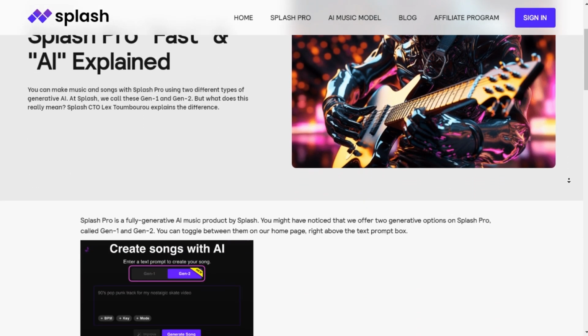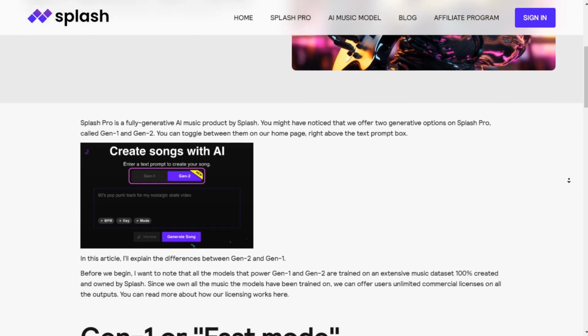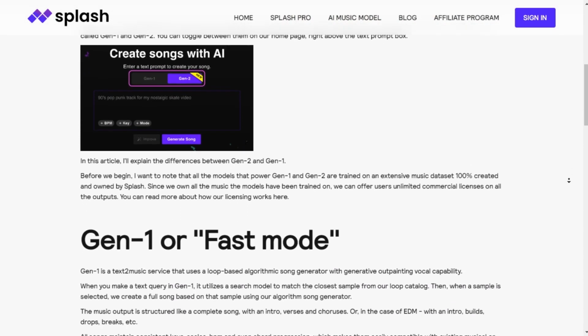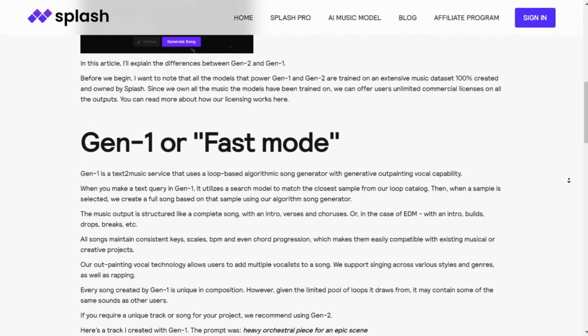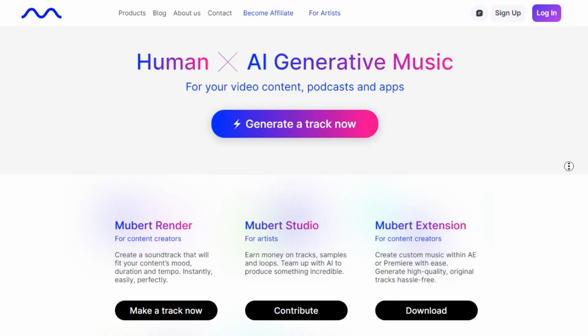Today, we're embarking on an exciting journey through the realm of AI-generated music as we compare three leading platforms: Splash Pro, Soundraw, and Mubert AI.